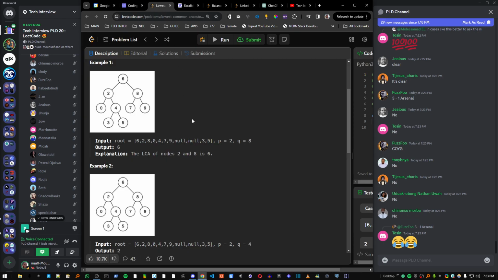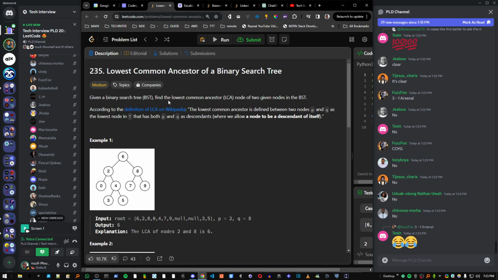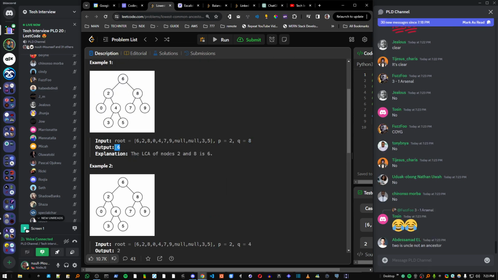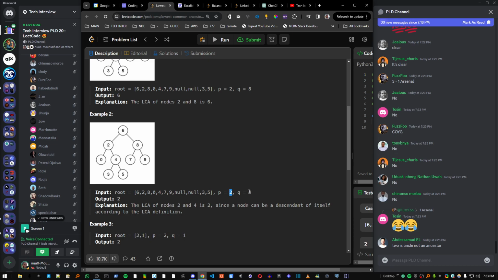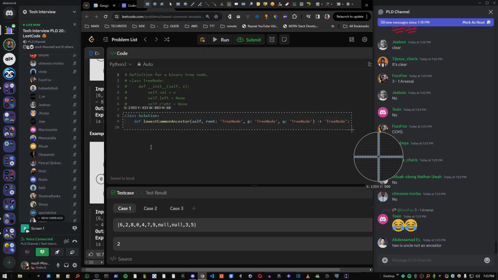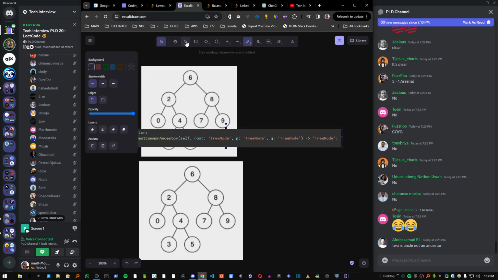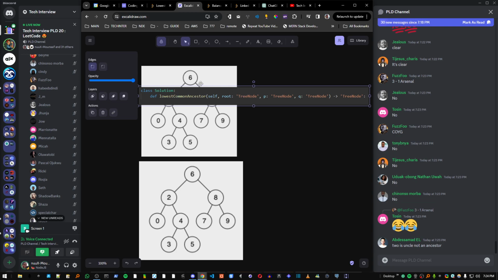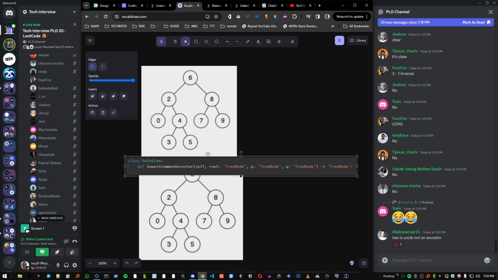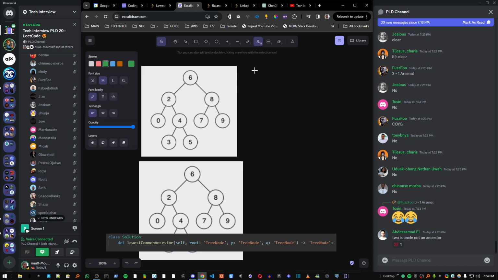Now that we understand it, let's see the question. Given a binary search tree, find the lowest common ancestor node of 2 given nodes. Here they give us 2 and 8, we should return 6. Here they give us 2 and 4, we should return 2. How can we code this? Let's see the function they give us. This is the function. They give us root, the node itself, and they give us P and Q, which in the first example are 2 and 8. Okay, let's write pseudocode.